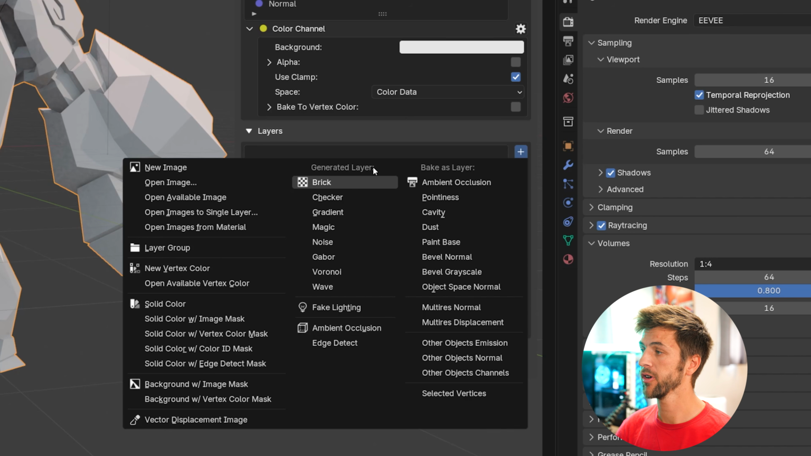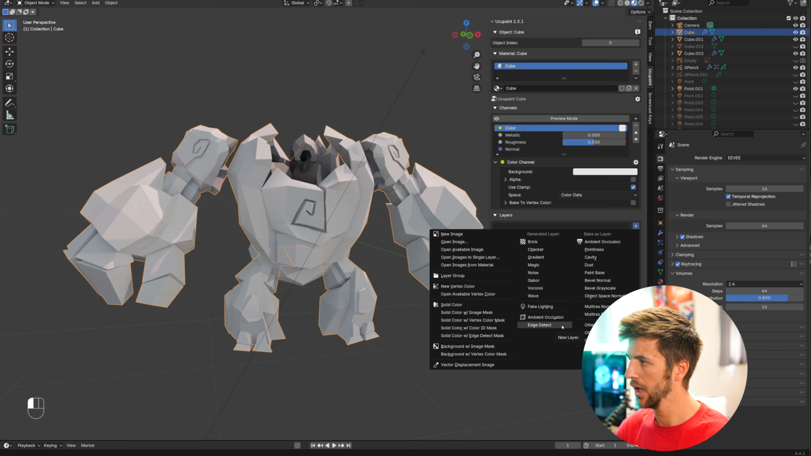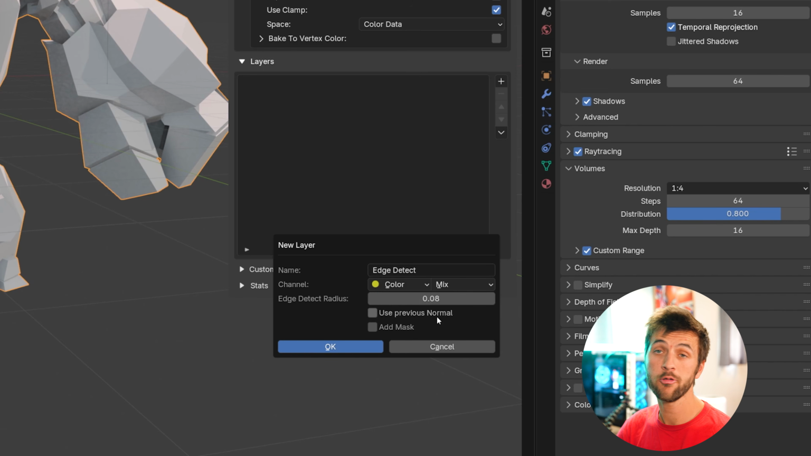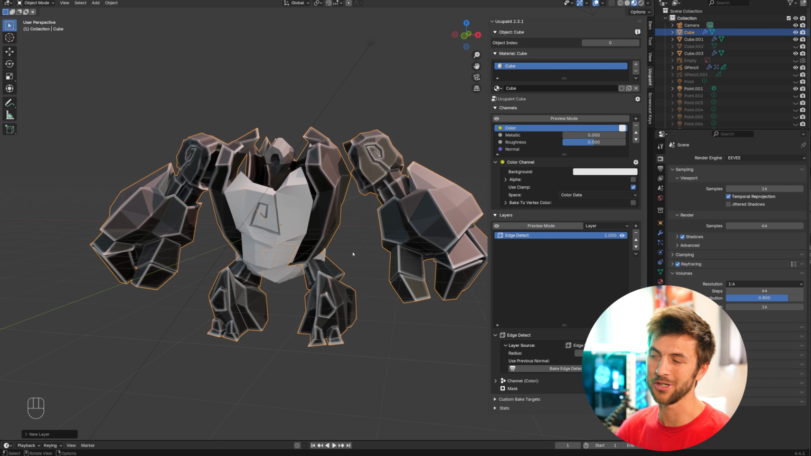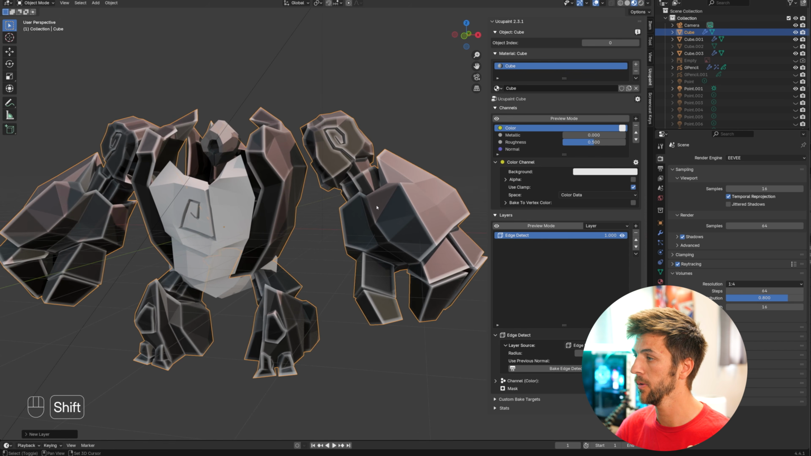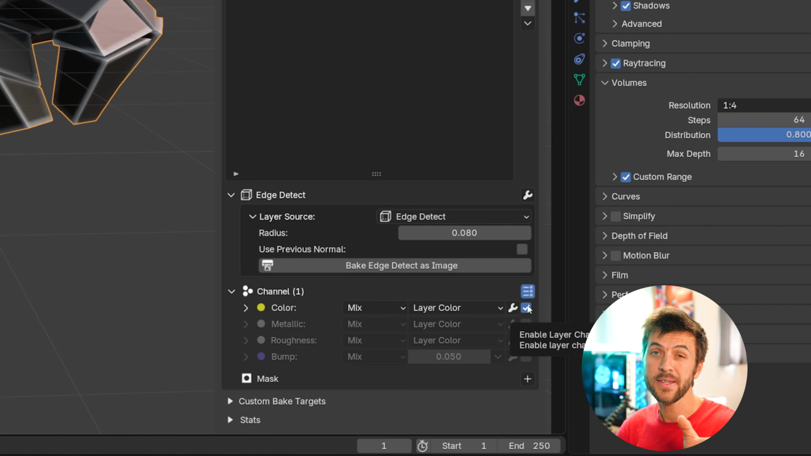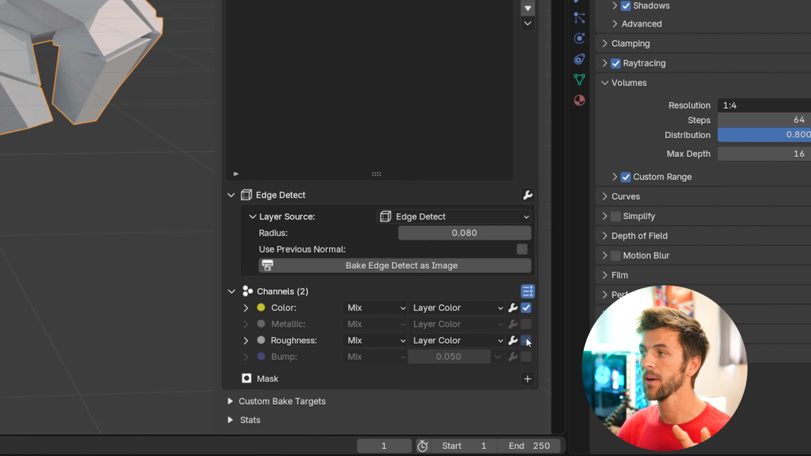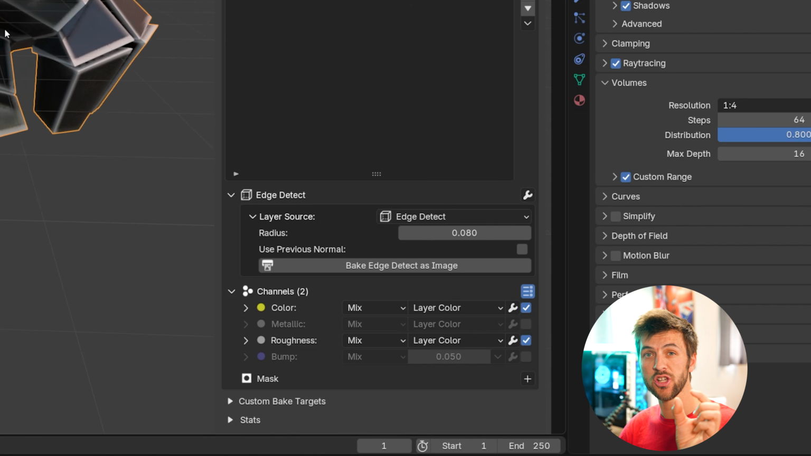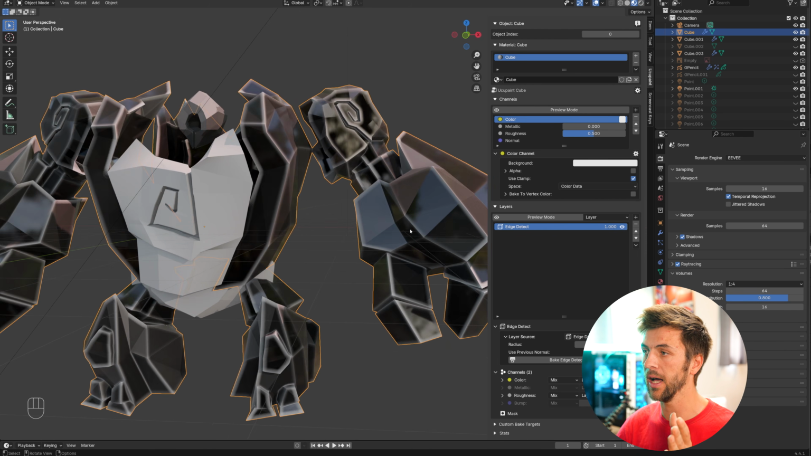So for this first generated layer, I'm going to choose Edge Detect. I'll increase the radius just a little bit, something like 0.08 to 0.1 is good, and then click OK. And this looks kind of cool actually. But the purpose of doing this is I'm going to drop down the channel color here. This new layer is just affecting the color. I want this to affect the roughness. So the rock materials are kind of glossy on the edges where they're sharper and duller on the surfaces.